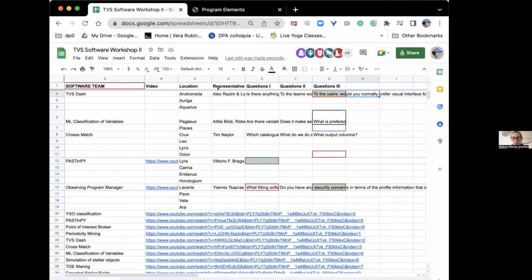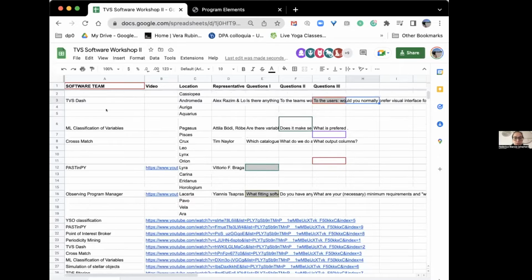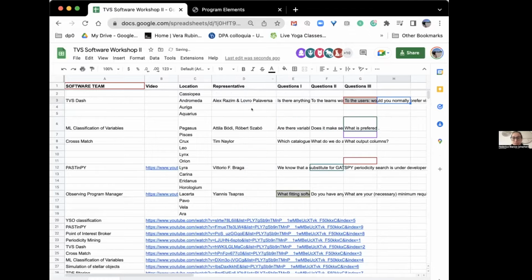I also ask that you put a representative here. So this is one person for your team. That's because if you leave your room here, people might not be able to find you. On GatherTown, you have the ability to spotlight, to connect with the person, to see where the person is by clicking on their name. So if you're a user and you really want to talk to somebody from the Dash team, but the Dash team has nobody there in Andromeda, then look for Alex Razim and Lovro Palaversa and see where they are and go to them. There are also 3 questions.